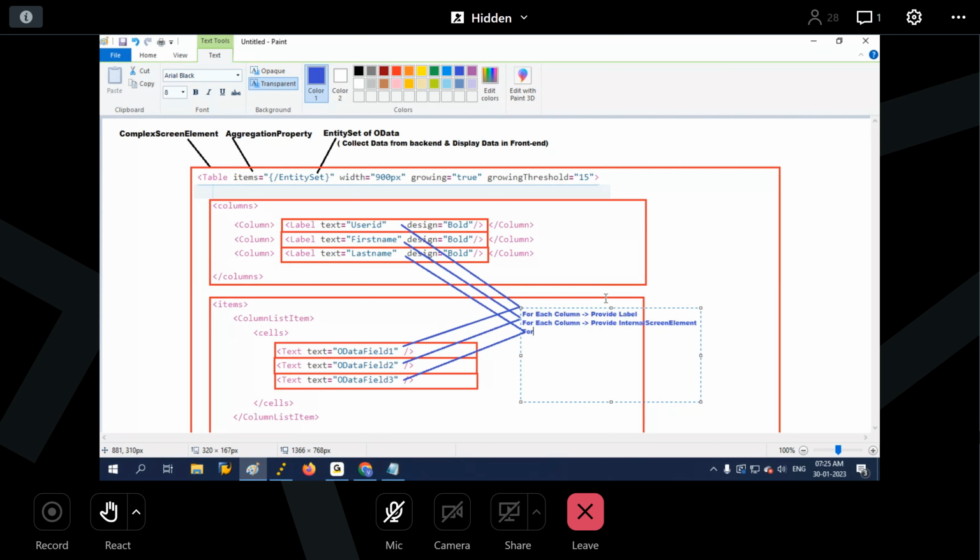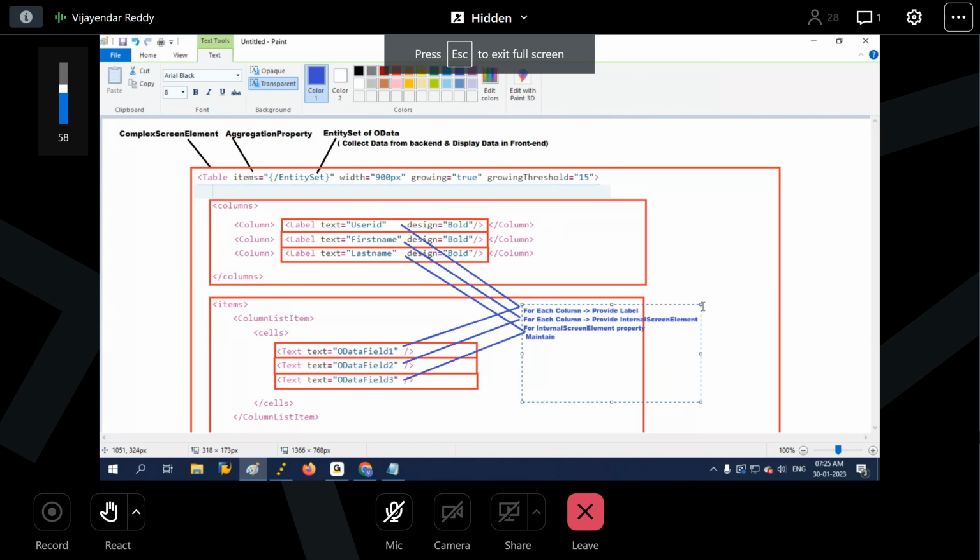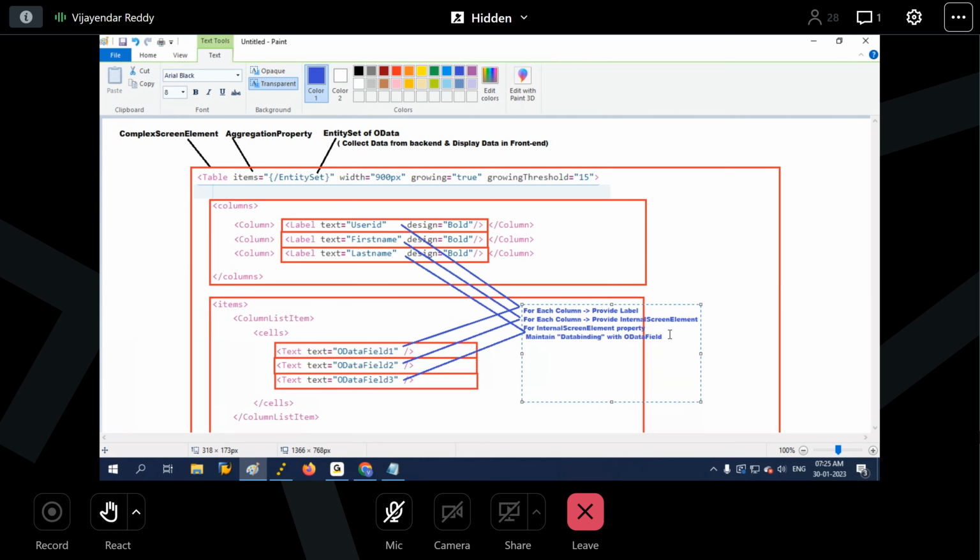For the internal screen element, what do we need to do? For the internal screen element property, we have to maintain a data binding relationship with the OData field. Very simple. Each column has a label, and each column also contains an internal screen element. For the internal screen element property, just establish a data binding relation with the OData field. They're expecting data from the backend system. This is the approach you need to follow.